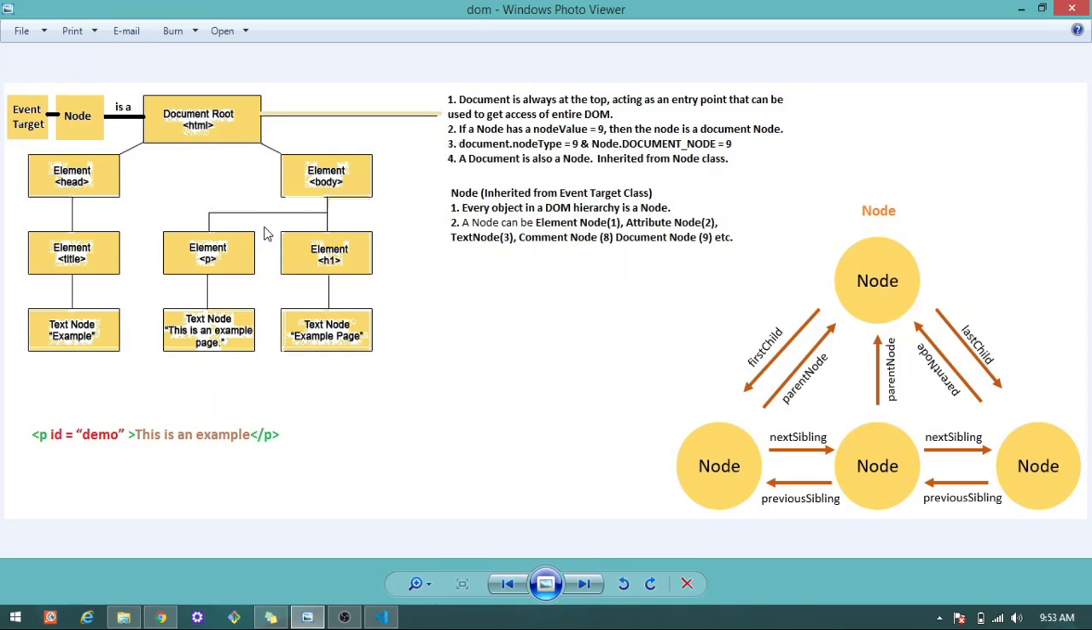Now we will try to understand this paragraph here. On the ground level, how this browser is breaking a paragraph into these nodes. We will try to see that.